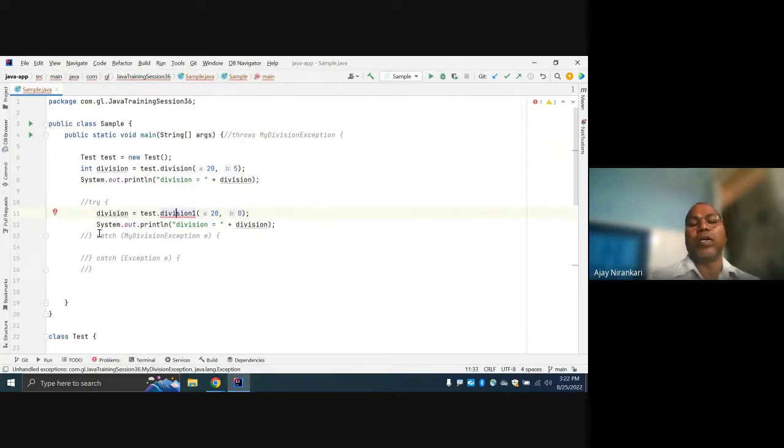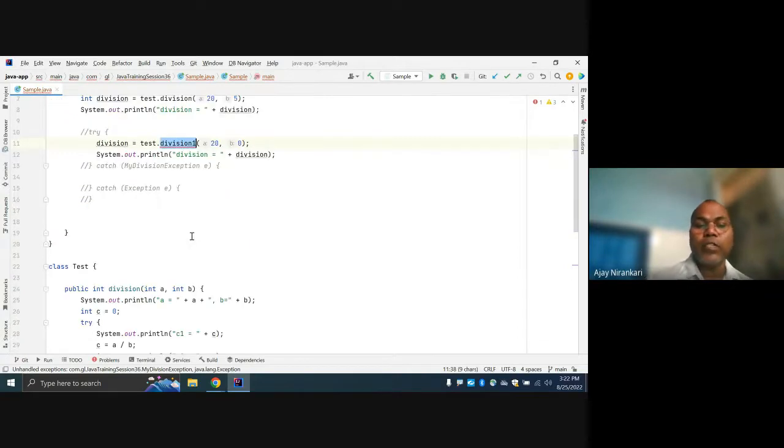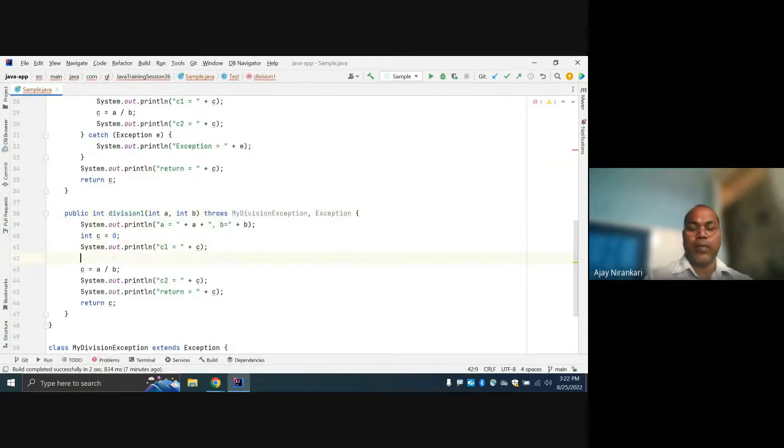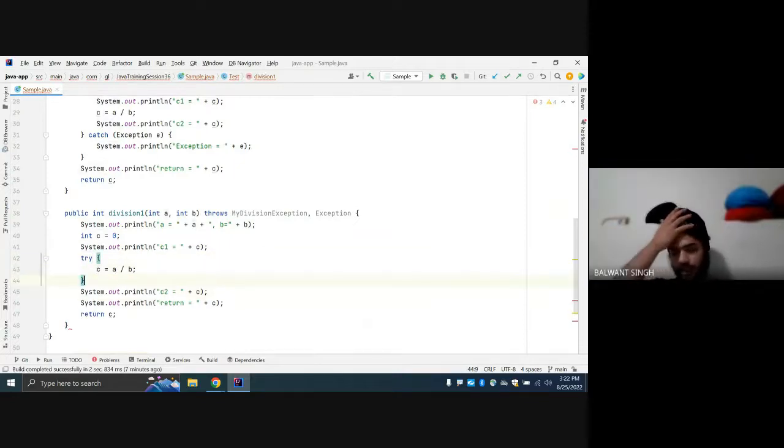Until then your code will not compile, because you manually specified that you are throwing something new. So here you can write try, and we can handle the exception by this throws MyDivisionException.